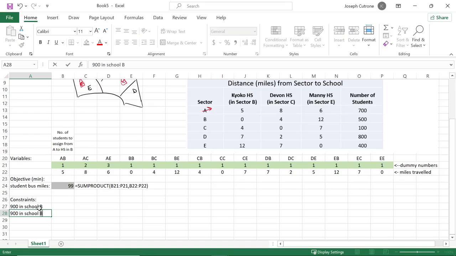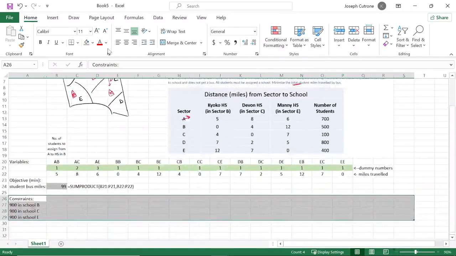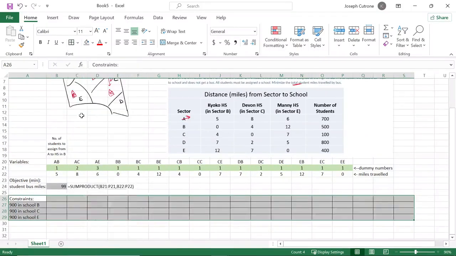Notice again, school C, one sentence is giving rise to more than one constraint. That is pretty normal. So we have 900 in school B, 900 in school C, and 900 in school E. Okay, so how do I do this? My constraint table always goes to my variable cells, and then 1, 2, 3 more. We're almost getting off the page here. Let me zoom in a little bit to see everything. I'll put some borders on this just to make this more readable.